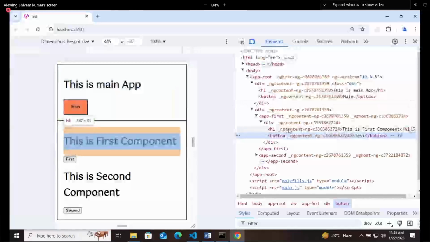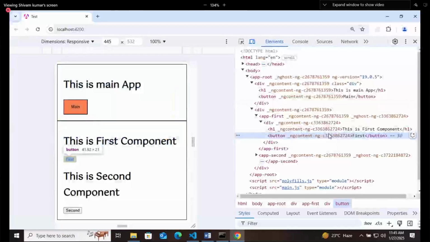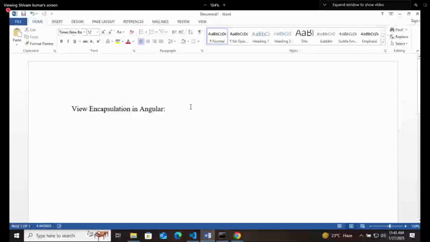Understood that if you want to write the global CSS, it will not be getting applied. Now let's first understand what is this view encapsulation. So view encapsulation is a mechanism. You know what do you mean by this word mechanism? Means it's a way.